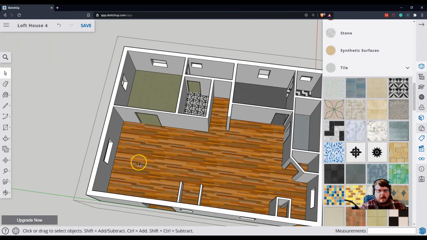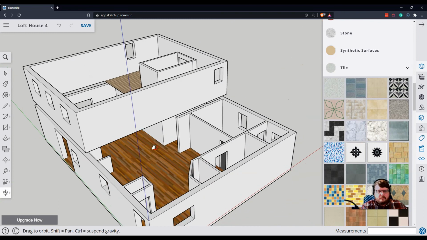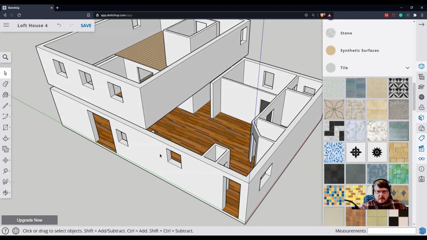So anyway, that's our quick introduction to textures and how textures work. Hope you found it interesting. We'll see you in the next one.